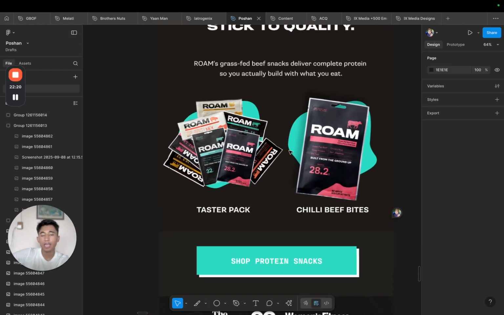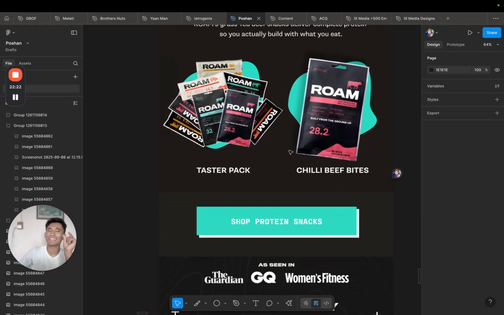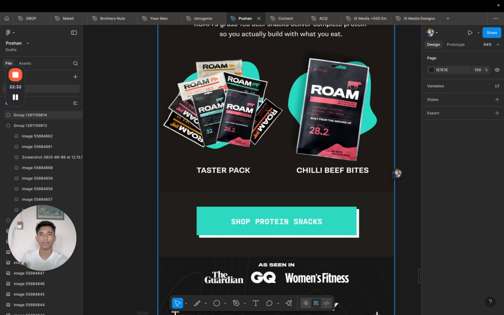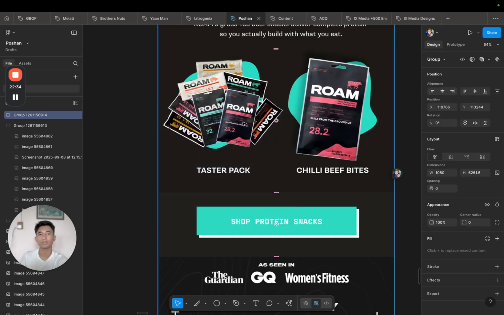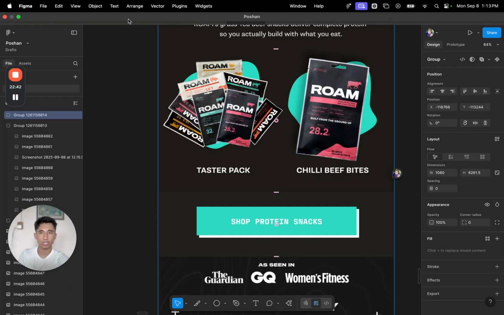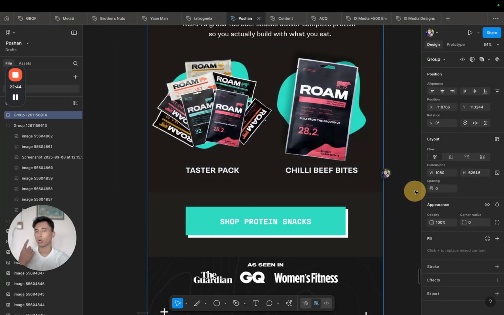Nice little description. The only thing I didn't like about the email isn't the email itself, it's how I actually received it. When I received the email, I didn't get two different products. I wanted to check whether they added a column so that clicking this part goes to the taster pack and clicking this part goes to chili beef bites. It didn't. It was just one image and it led me to one single product page.